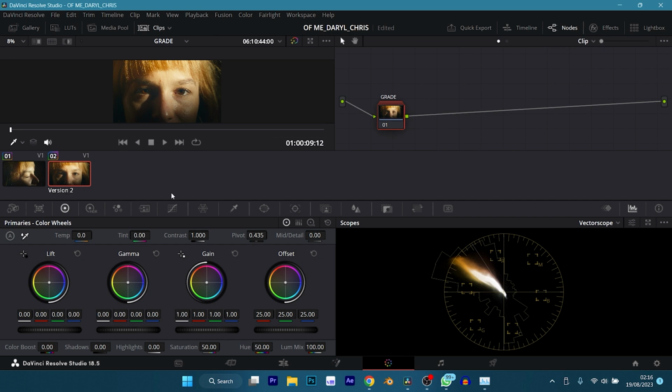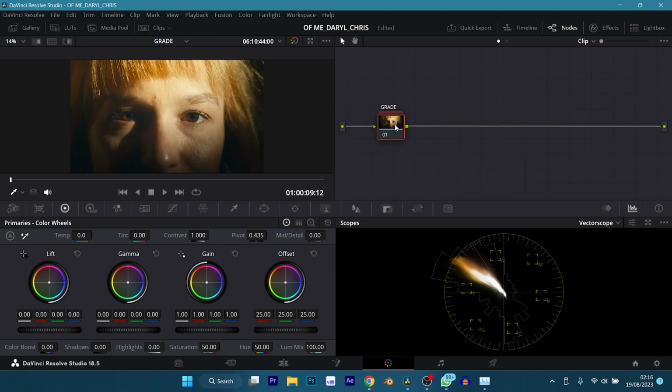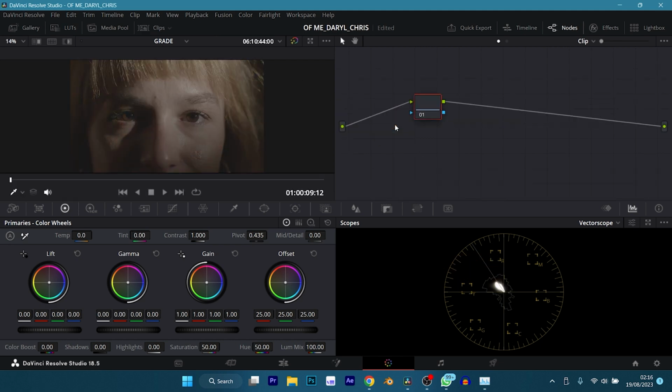To switch between each version, you can hit Ctrl or Command B, back to version 1, Ctrl or Command N. So back, forward, back, forward. So now in my version 2, I can turn this off. I can just delete this one, add a new node, and I can quickly switch. Ctrl B, you have your grade, Ctrl N, version 2. So let's carry on. It's just a very good tip to know.